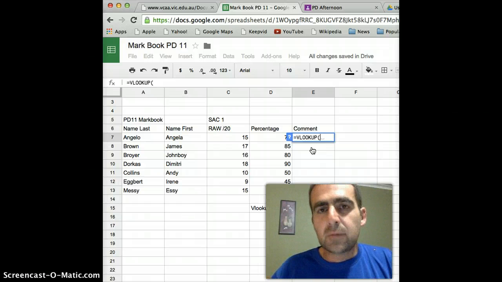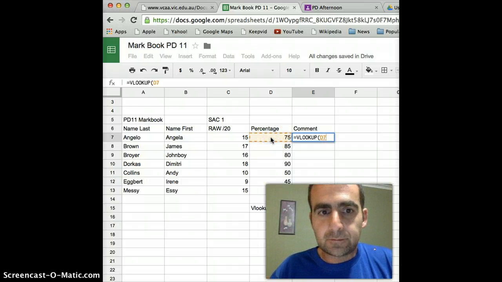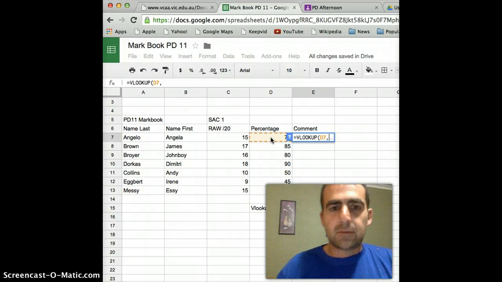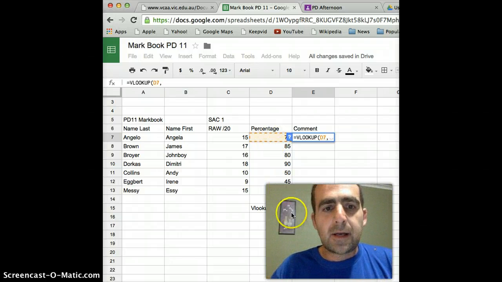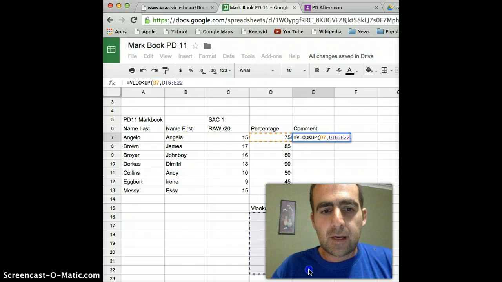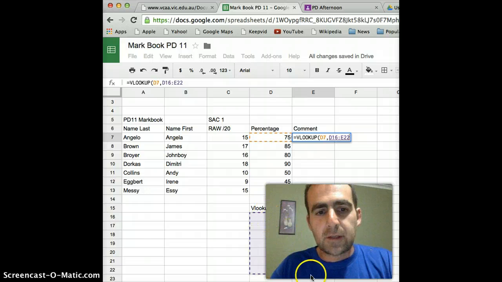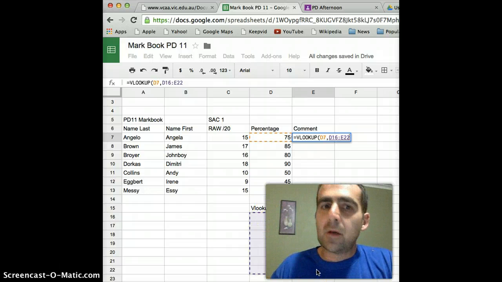Now the first thing the computer has to be told is what values it's using for its VLOOKUP. Which value is it attributing a comment to? Well, it's obviously going to be attributing a comment to that value. Then we press the comma, and now we tell it the range of scores and the comments that go with them. So we've just highlighted from the left here to the right, those ranges.